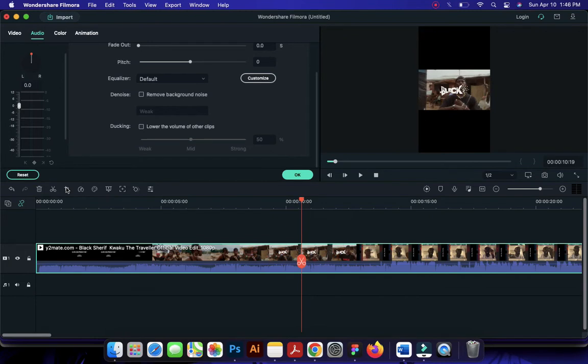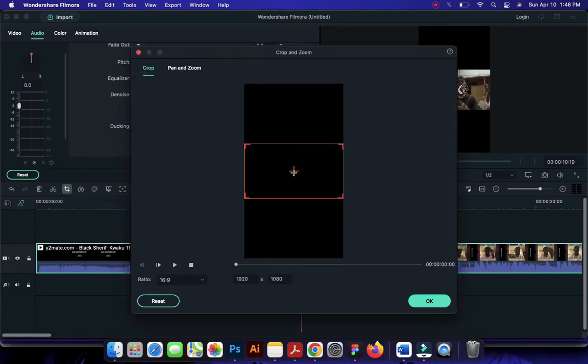Then you can also come to crop here. So when you come to crop, you'll be able to reshape the video into your desired dimension. So this is what the video looks like in between the artboard.